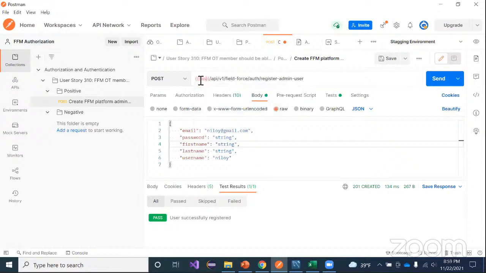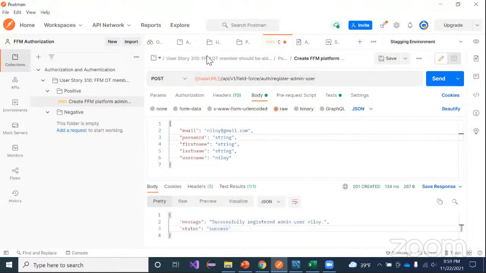So base URL. After calling it, let me try to run it. So it did work, even though it showed that the user already exists, because we know this user already exists since we already used this email and username, but the IP address did work. So this is an example of how we can create a variable.